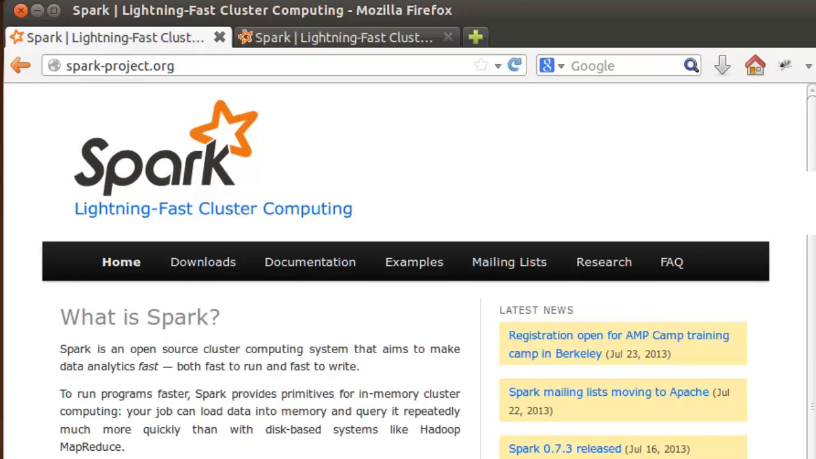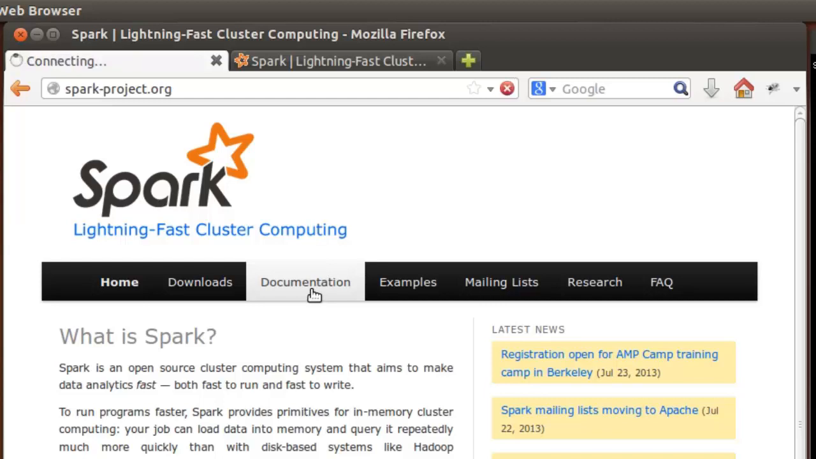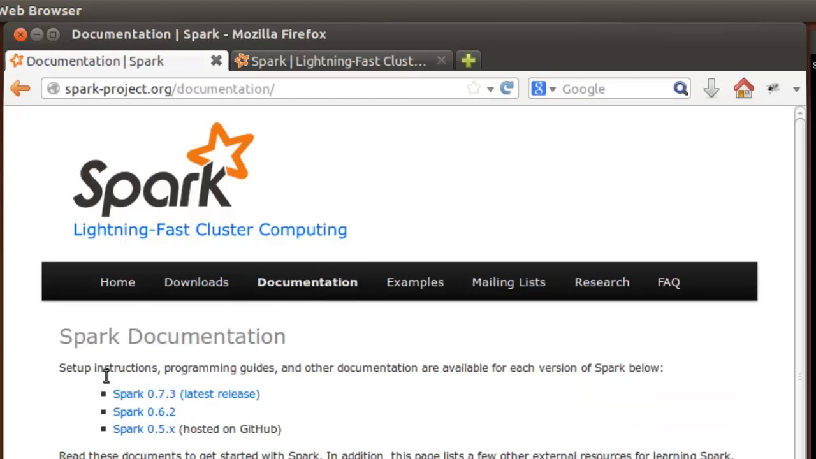Okay, let's get started. Using your web browser, navigate to spark-project.org. Then, choose the documentation link. Now choose the version of Spark that you have downloaded and built. If you have not done this yet, watch screencast number 1 now to learn how. I'm going to choose Spark 0.7.3, which is the latest release.